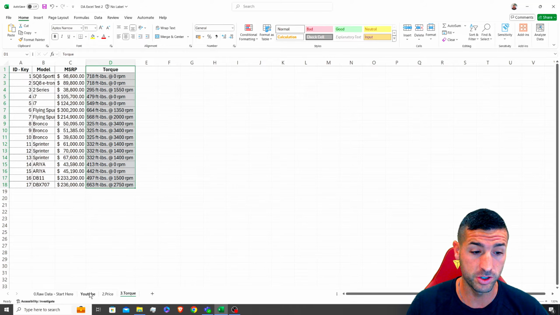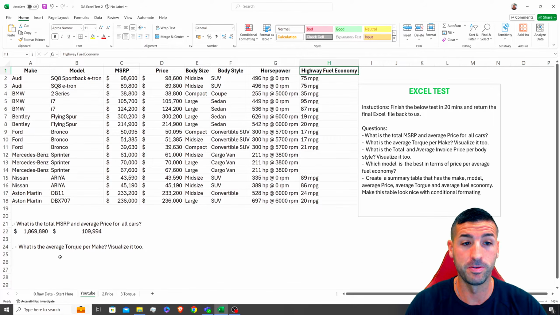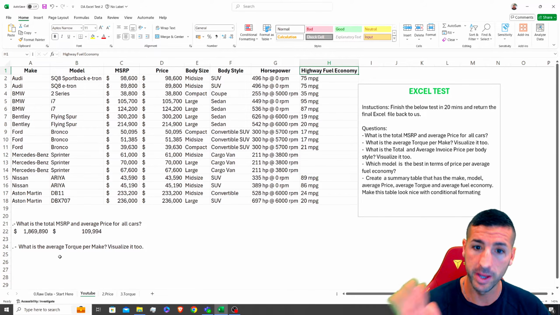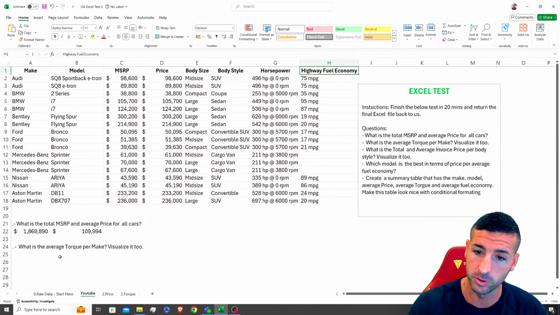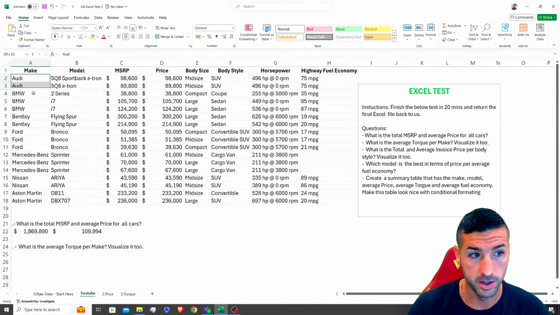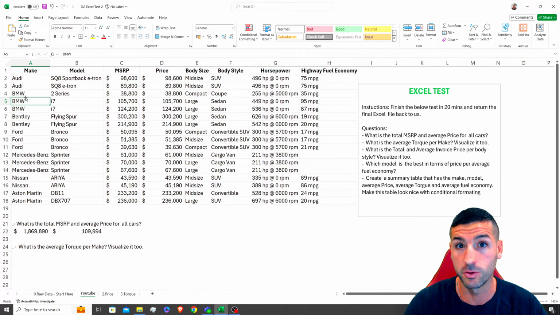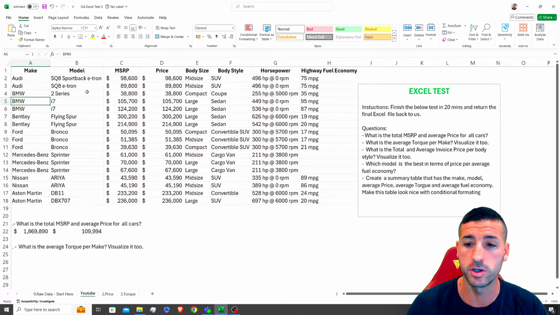So the second question is basically asking us to run a VLOOKUP, bring torque into the main data set, and then aggregate torque based on make. As you can see, we have multiple makes, so we're going to have to aggregate. Basically, use a pivot table. That's what the second question is.